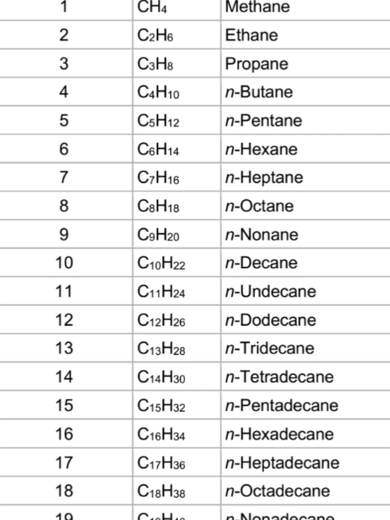3 will not be prop again. 3 will be tri. Then 4 will be tetra. Then we just keep repeating them. All right, let's check now.